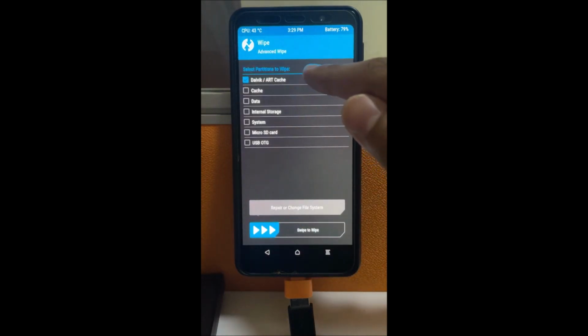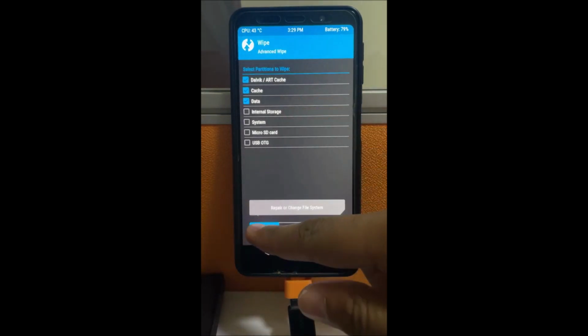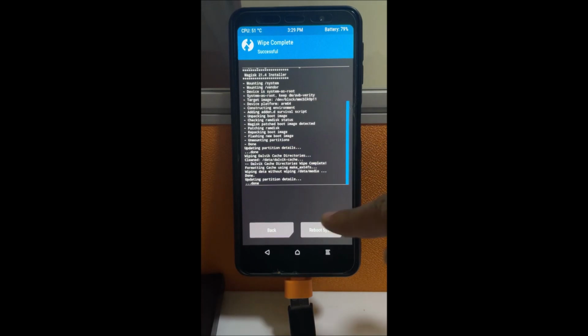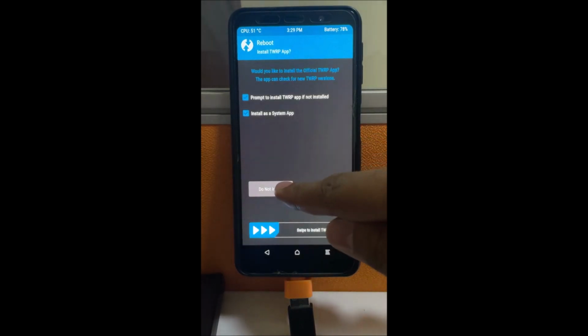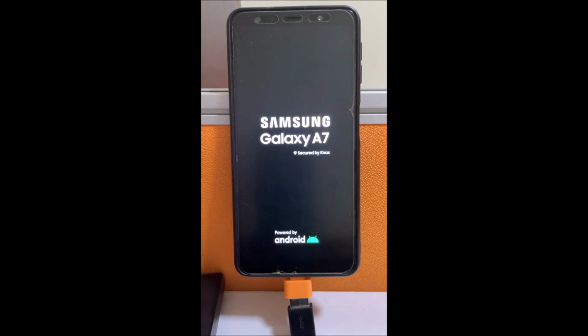After doing that, click wipe, advanced wipe. Select everything except internal and system and wipe everything. Reboot system and do not install. And your phone should load into Havoc OS if you follow the steps correctly.